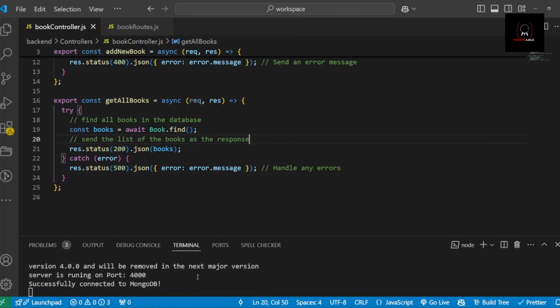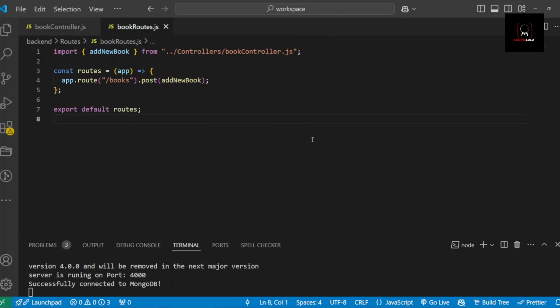I can see my terminal still running perfectly and everything is green. Now we create our controller. The next thing we want to do is go to our routes, and we need to create a route that links that slash books endpoint to the get all books controller. Okay, and that means we need to import our controller, so get all books.